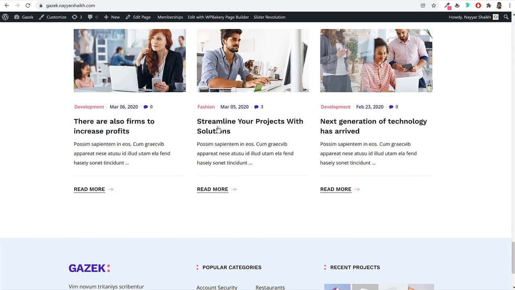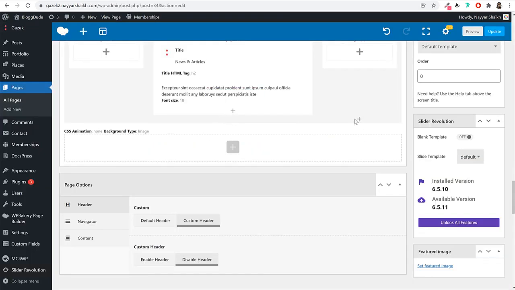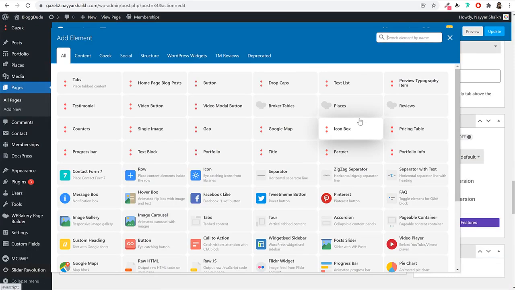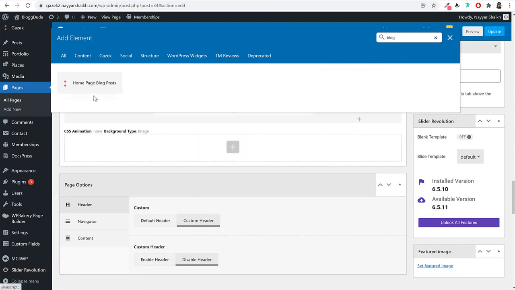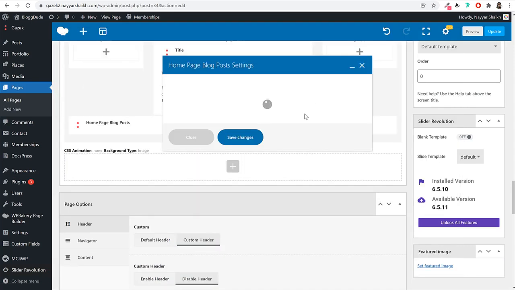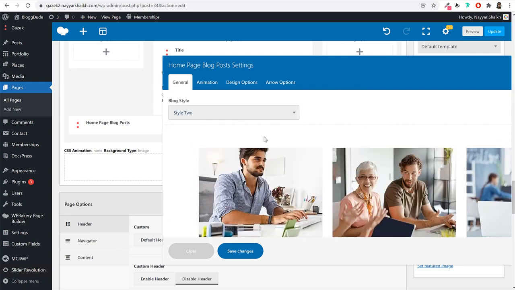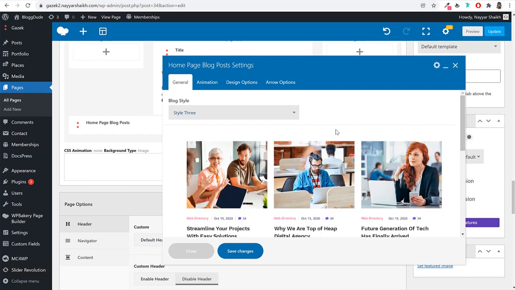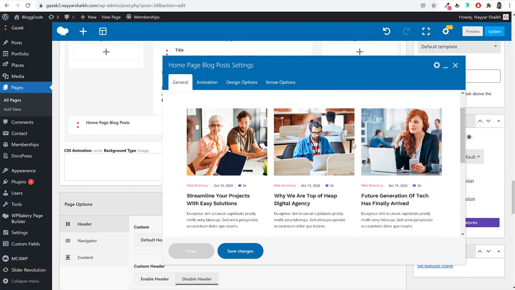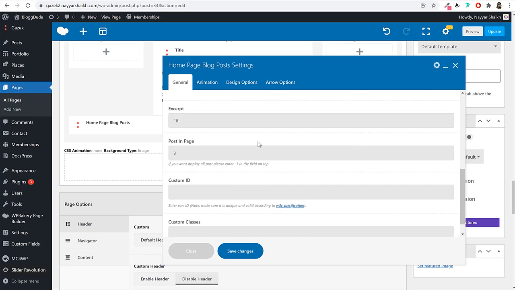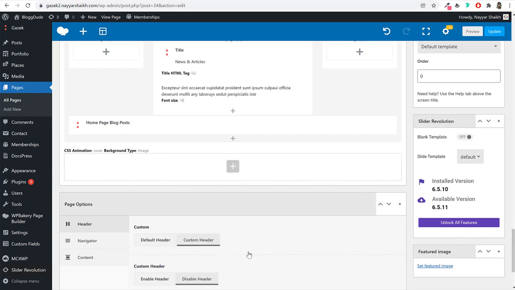Now below this, I want to display these blogs. So I can click on this plus button and search for the blog option, home blog. So home page blog post, select this option. And again for this also, whether you want style 1, style 2, or style 3, you can select that. We want style 3. This is the style that we are using on the home page in the demo website. Now you can change the exact posts per page. You can change all the settings and after that click on save.